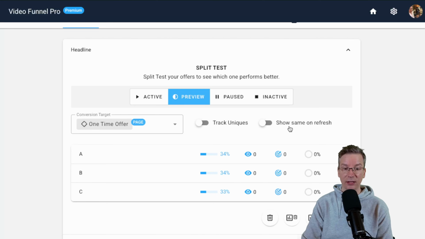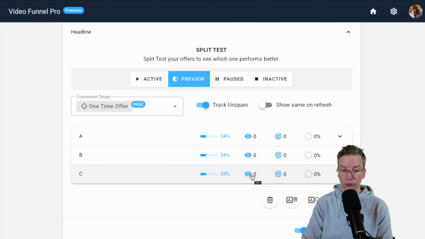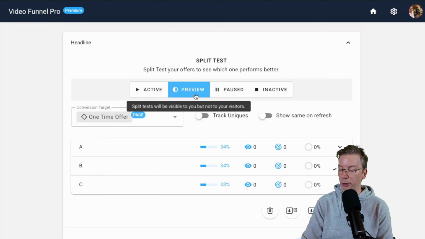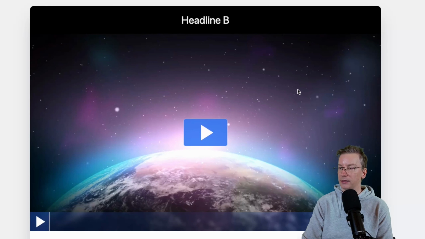Now you can have these active in the preview phase, but the challenge then is you're going to get the same result. So if you've got track uniques, you're only tracking yourself as one visitor. And if you want to see the views going up, you want to disable that. Also with show same on refresh, if I have that active and I'm in preview mode, it's going to give me the same result again and again. So with these disabled, but in preview mode, I'm going to make sure we're saved here, and we'll look at this on the front end.